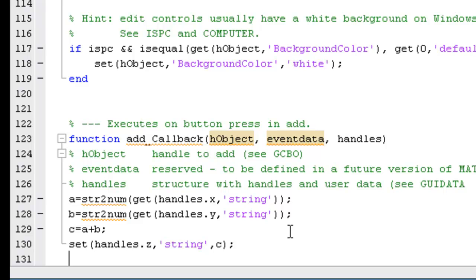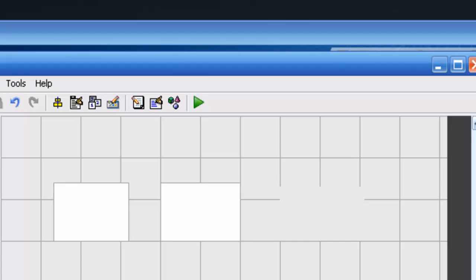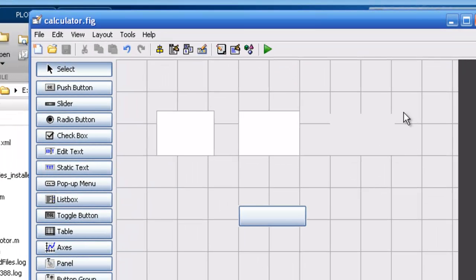This is how simple it is and we'll now run and see the program. Click on run. So that's how simple it is. We'll also now try subtraction, and to do it by simply adding the push button to the figure.